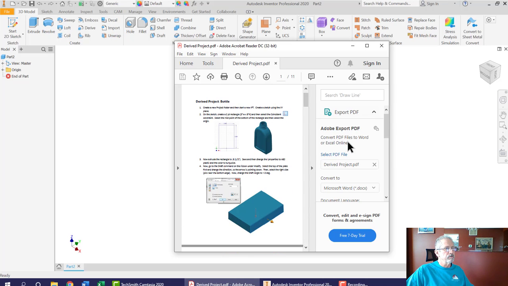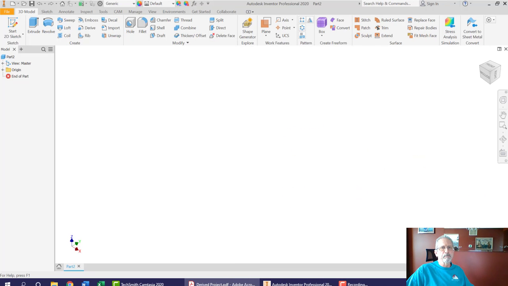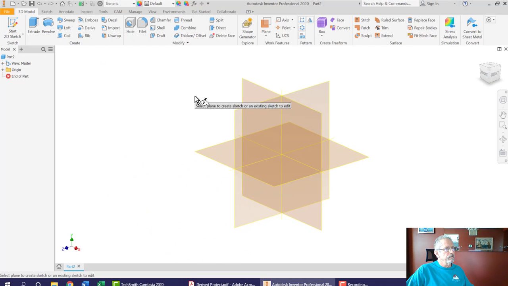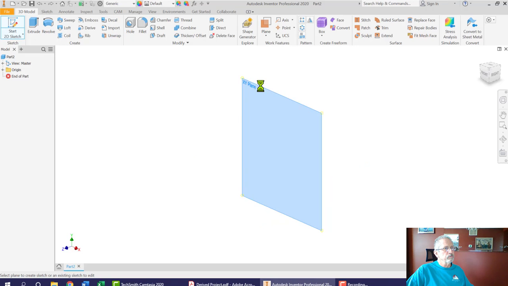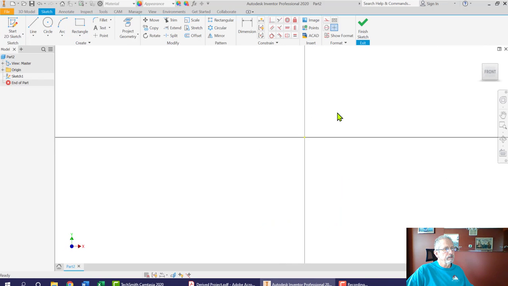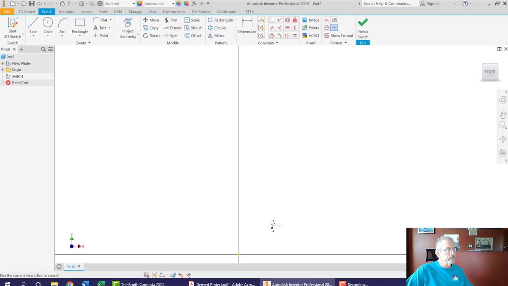And eventually we'll get into even doing a derived part. So let's go ahead and get this started. And what I've already done is I've already started a 2D sketch, or rather I've started a part, and I'm going to do an XY work plane here. Come out a couple of snaps here.